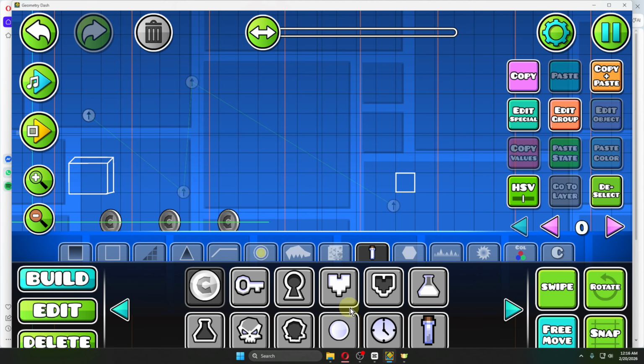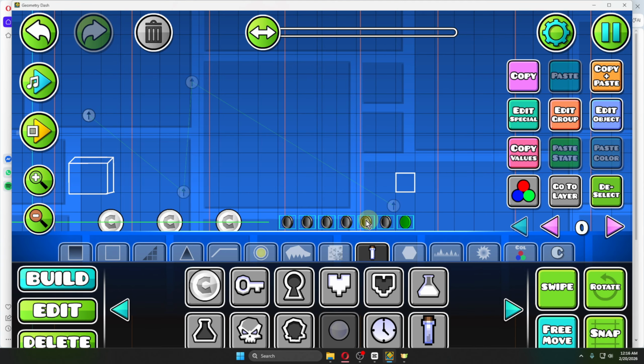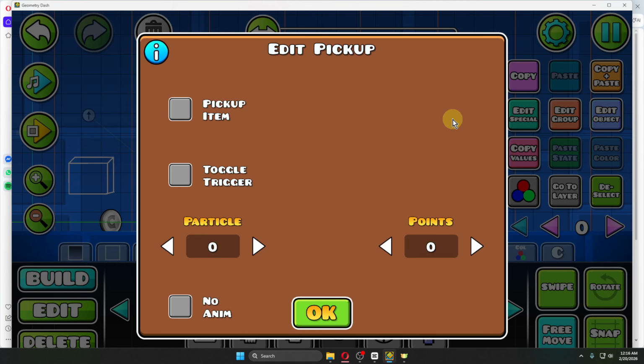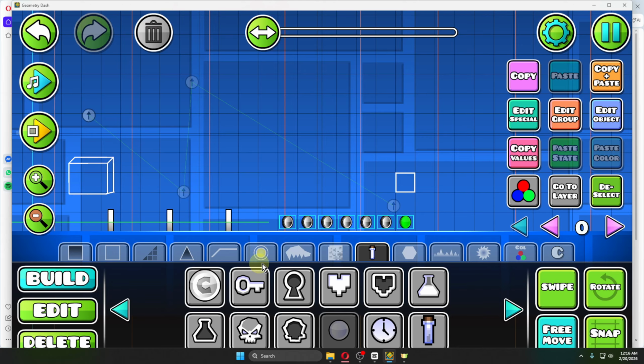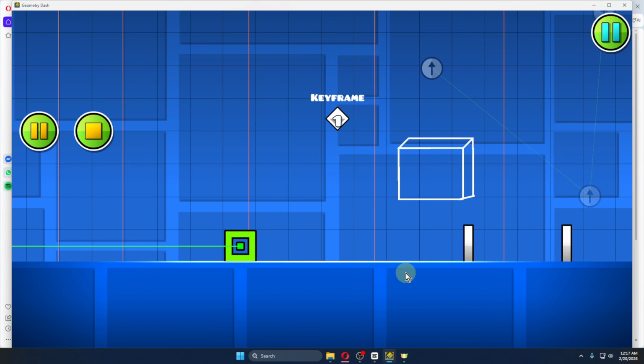So once again, head over to the build tool, and from here you then want to use this one. And basically you can place this as many as you want to. And if you want to add some functionality into these coins, you can then click on the edit special button. And from here, you can then add an effect on these items or on these coins. But basically, they do function the same, where you can gather them as a coin.